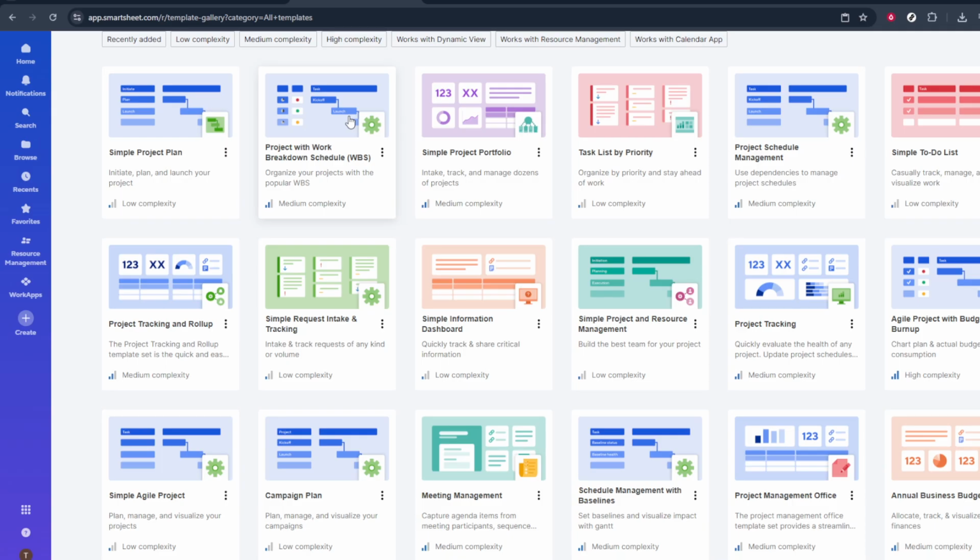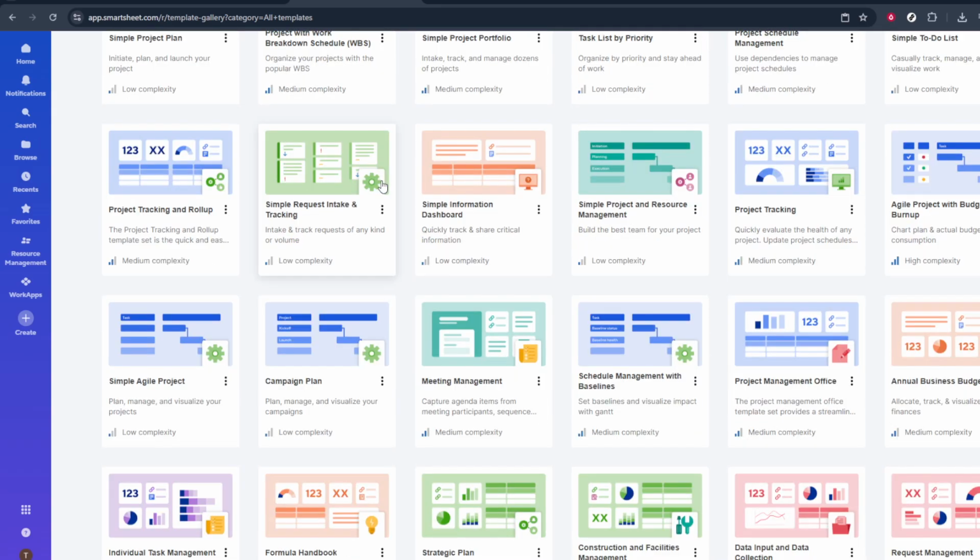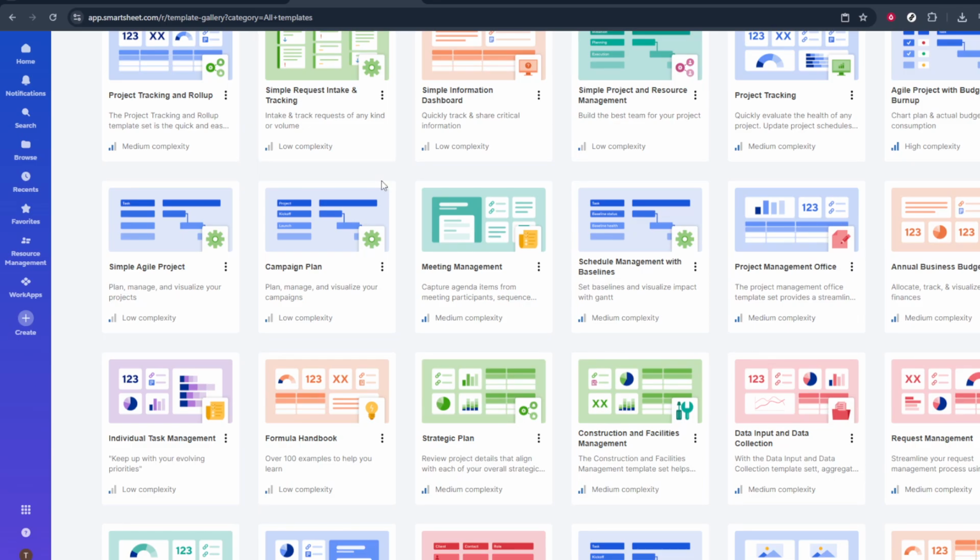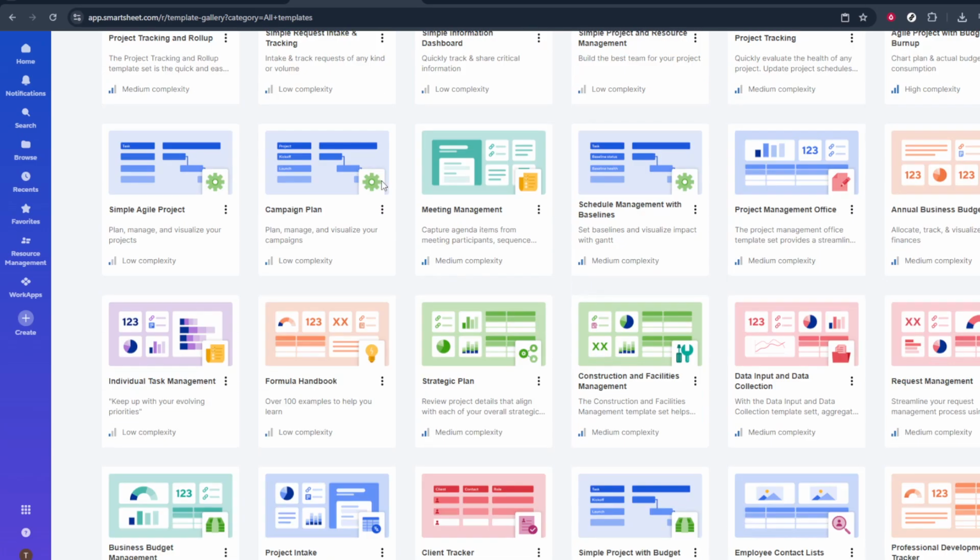This is what opens up the full template gallery, not just a few suggested ones. The gallery is your main hub for browsing everything Smartsheet has already set up for you: project plans, task trackers, marketing calendars, intake forms, and many more. Taking a moment to open this gallery, instead of starting from scratch, can dramatically cut down your setup time.